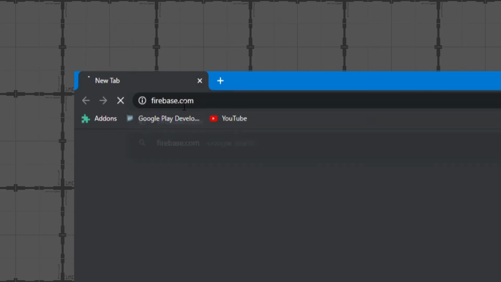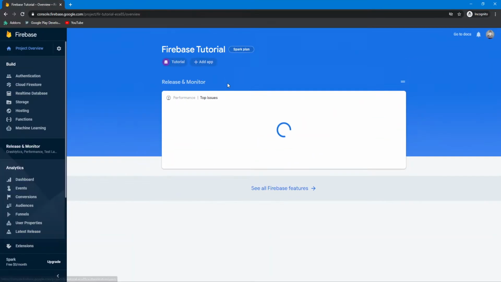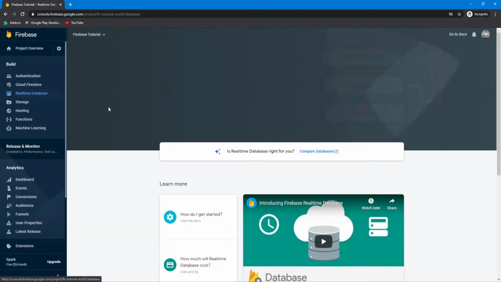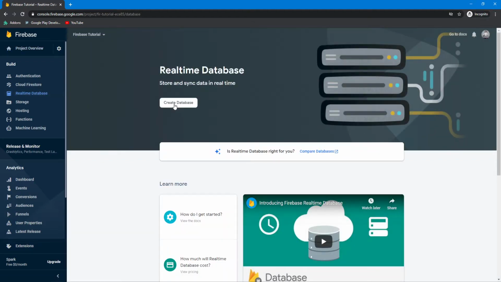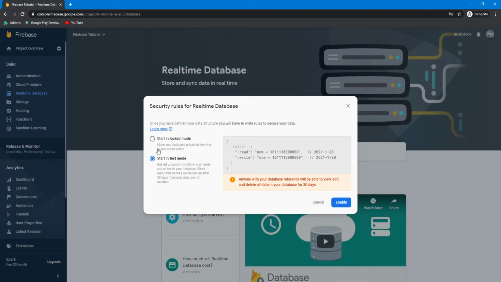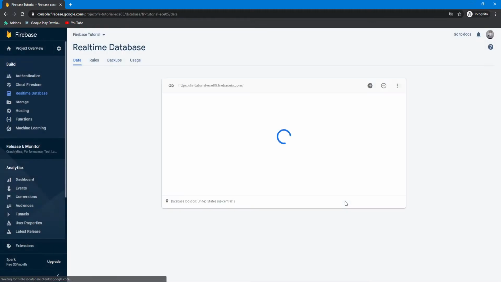Now that you have the starter project, we are going to go to the Firebase console. Once we're there, on the left side we're going to navigate to the Real-Time Database tab. And then here we're going to click Create Database. It's going to prompt you with wanting to create it in locked mode or test mode. We're going to be doing it in lock mode to start. So just click Enable. And it's going to load into our main data tree here, which is currently empty.